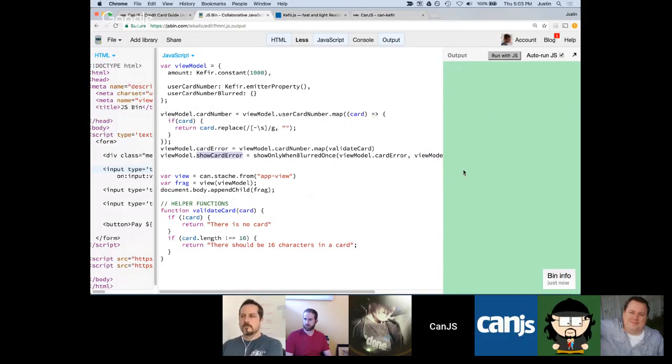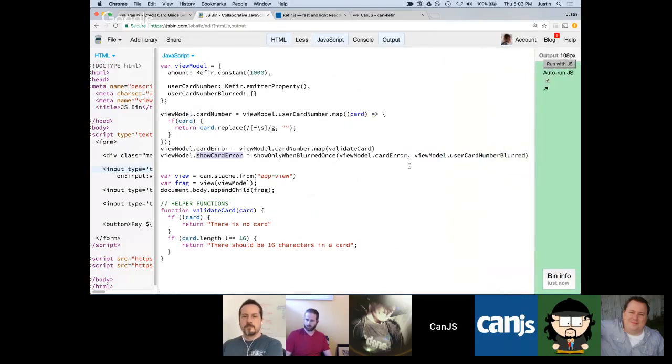Essentially, you can think of it this way. We are going to ignore the card error if the user has never blurred. So if the user's never blurred, then this is always going to be false. But if the user has blurred, then if there's something in the card error, if there is a card error value, show card error should be true. And if there's not, then it's not. So in some ways, this comes first and then this comes second.